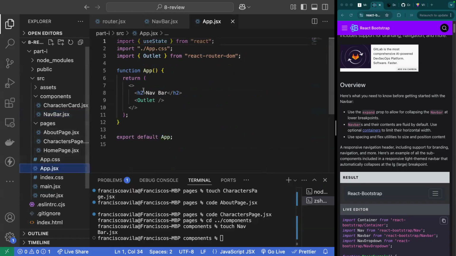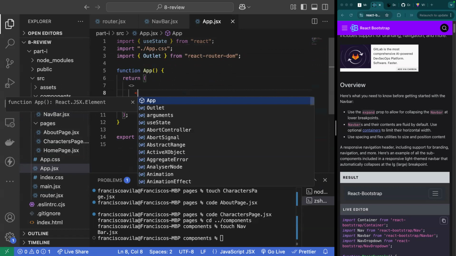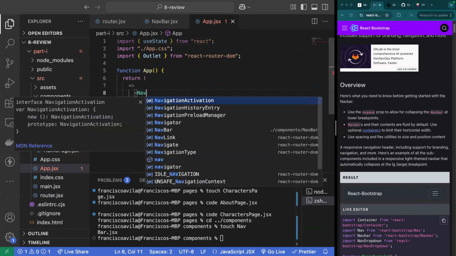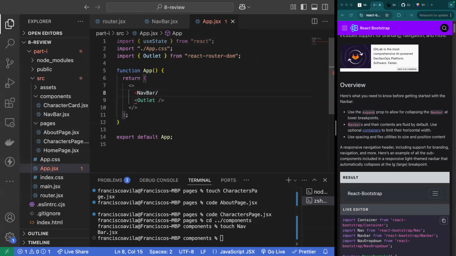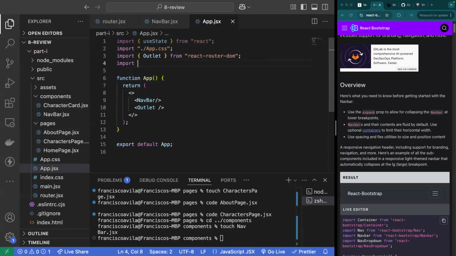I can now just utilize that nav bar inside of app.jsx by bringing in my nav bar, which I did not import. So I'm going to go ahead and import nav bar.